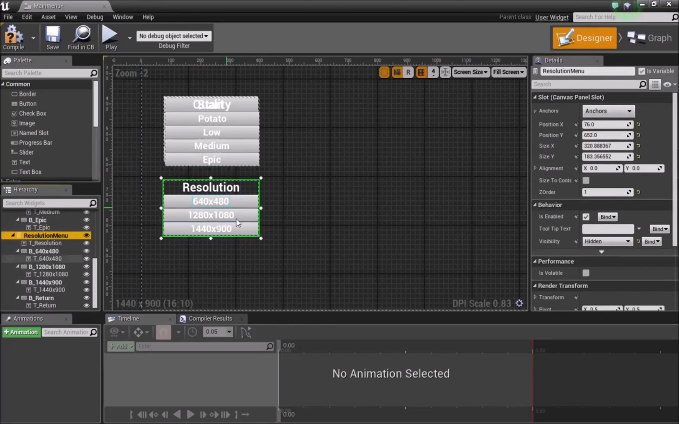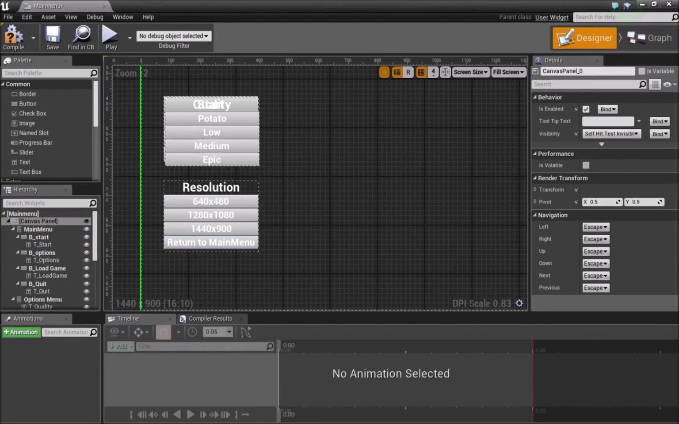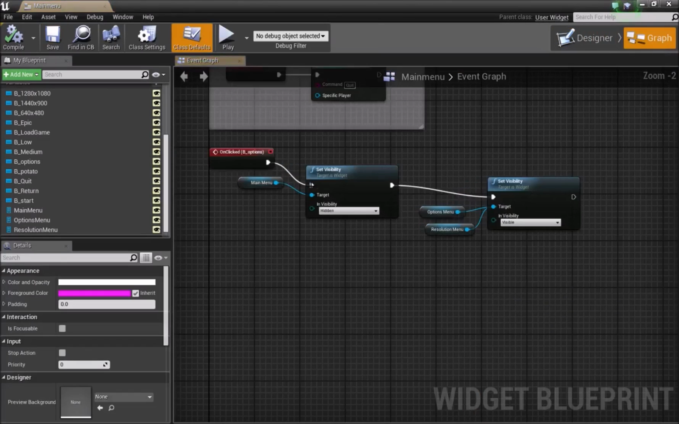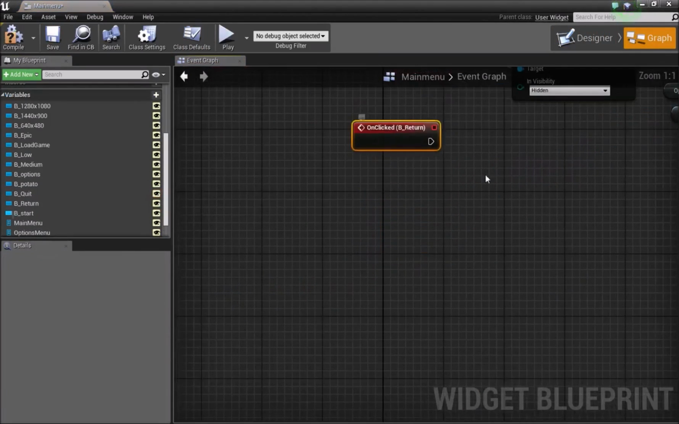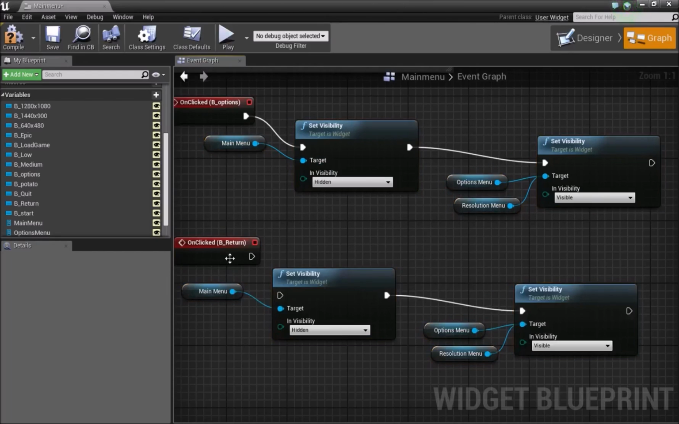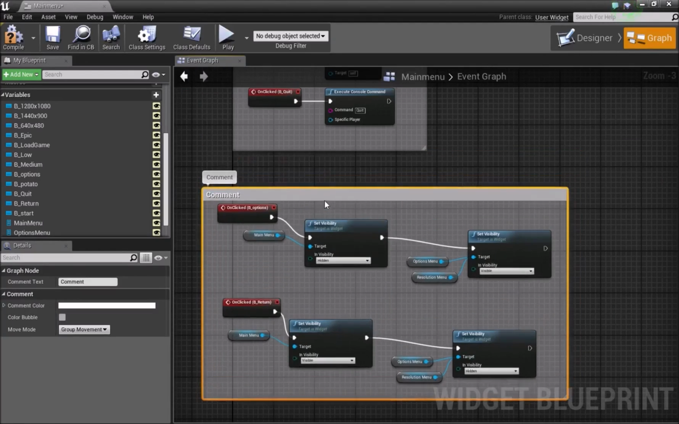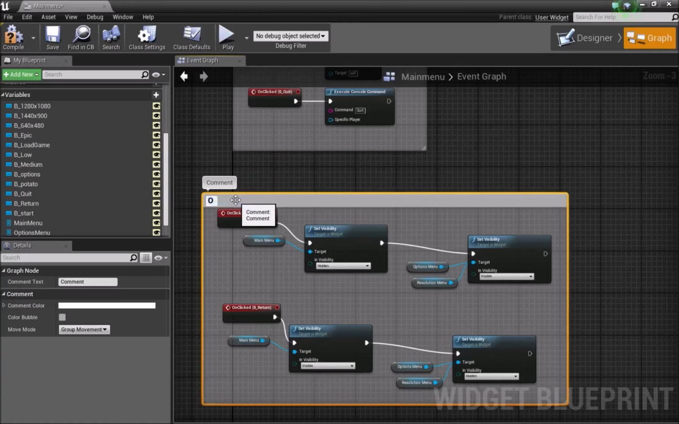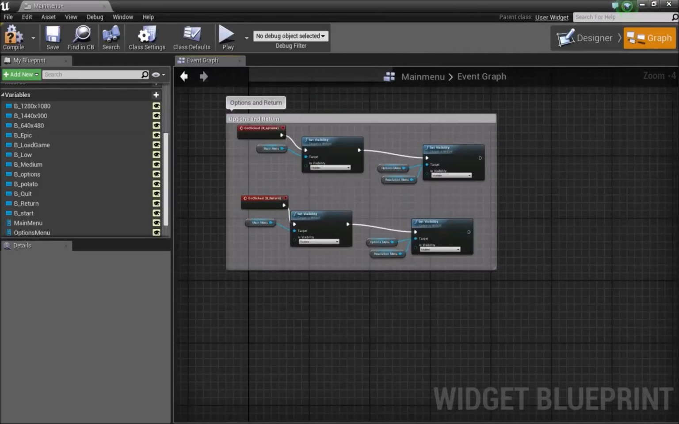And now we'll select our resolution menu. I'll make this bigger, and that's fine. Now I'll compile this, save this again, and down here we should have a return button now. So when the return button is pressed after options, we can just copy all of this, Control C, Control V, and change these values around. So set this to visible now and set this to hidden, and this we can press C and call this options and return.